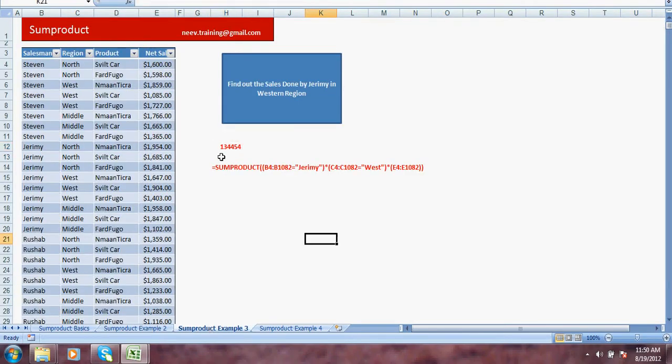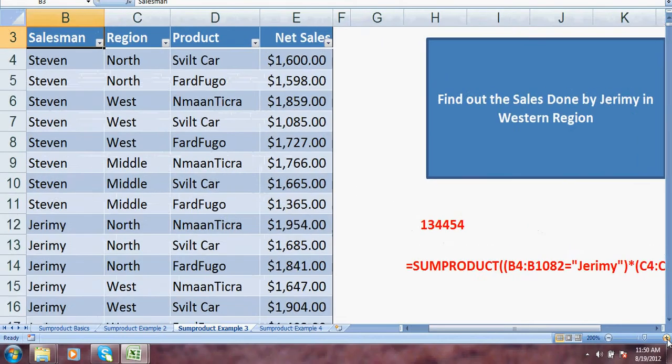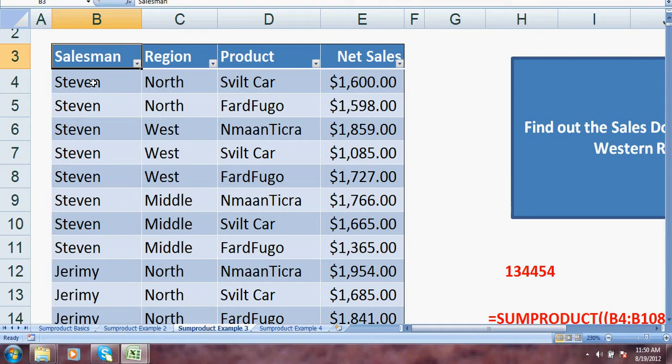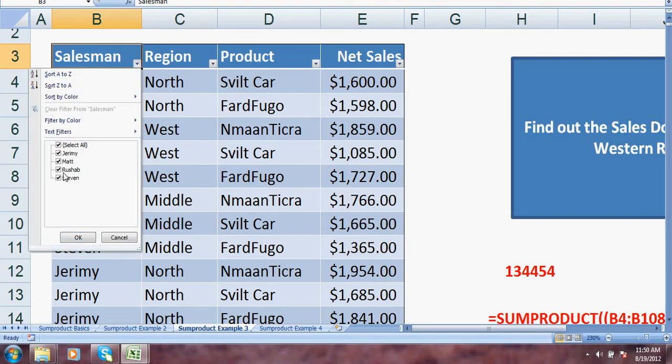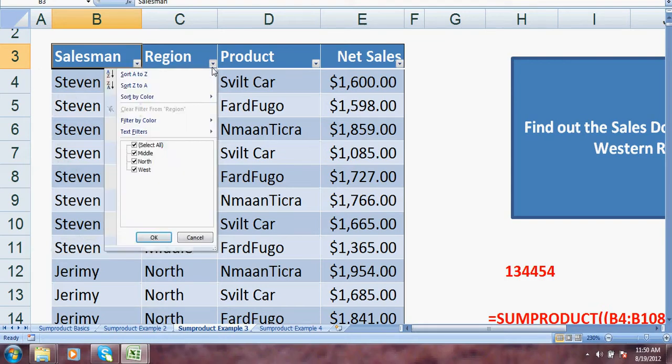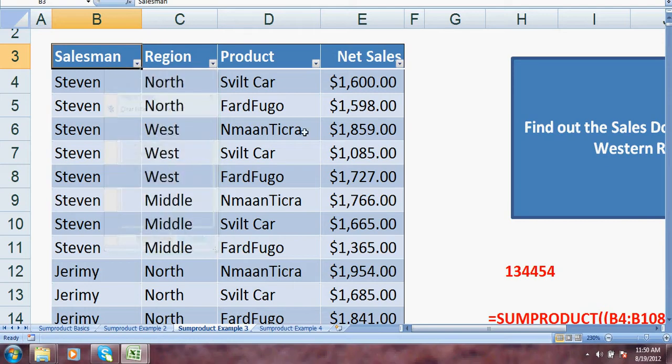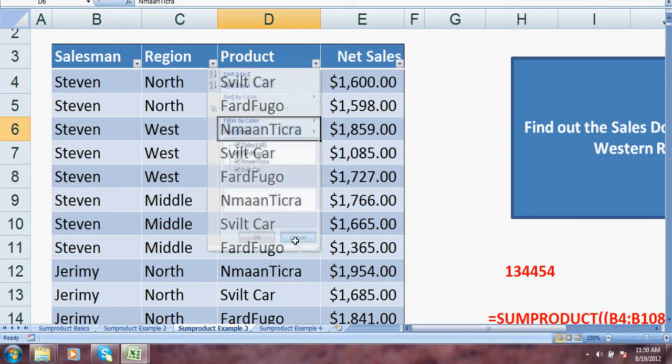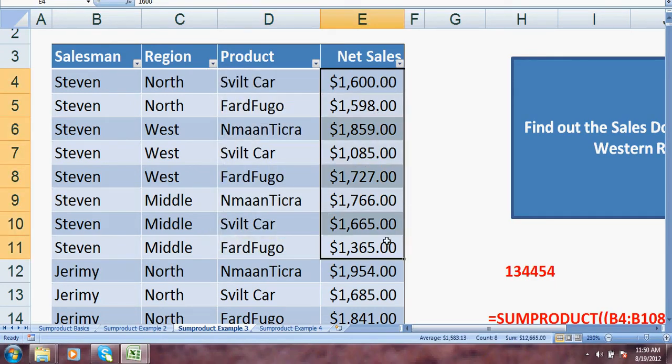Now the next example which we have is the data given. If you can just zoom it a bit. There are around 4 salespeople: Jeremy, Matt, Rushabh, Steven. They are working in regions like middle, north, west, and they are selling cars like Ford Fugo, Naman Tigra, Swift car, and these are their net sales figures.